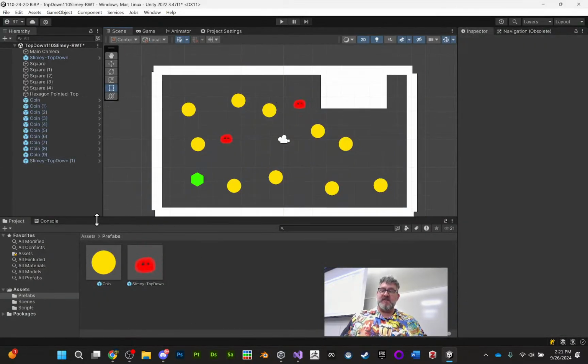All right, so that's prefabs. That's how we make stuff. I don't want to remake that coin every time. How many coins do I have in here? Ten? Do I want to add the trigger every time? Add the script every time? No. Prefabs. That's what you want to do.